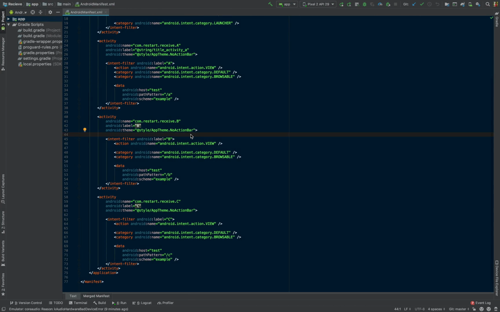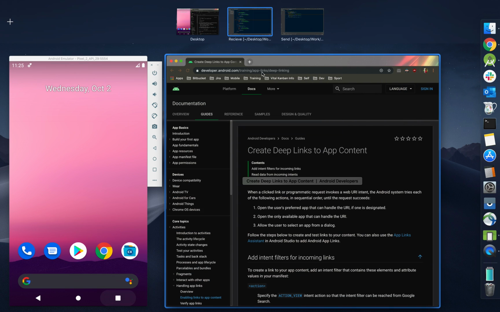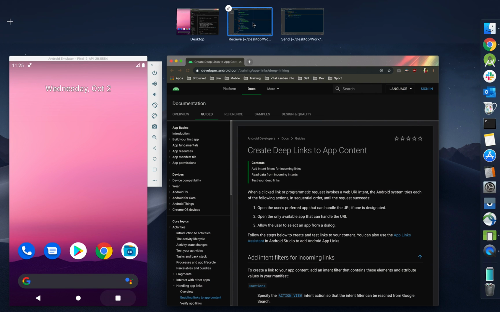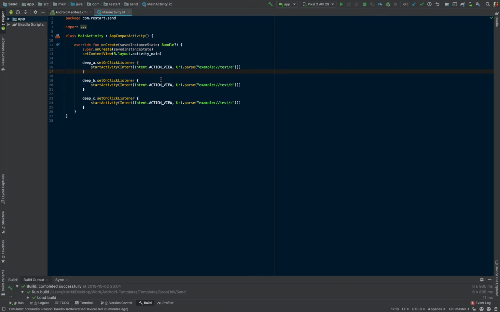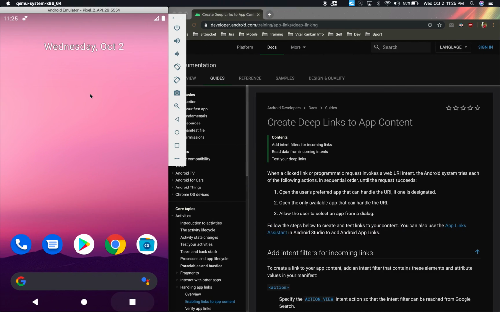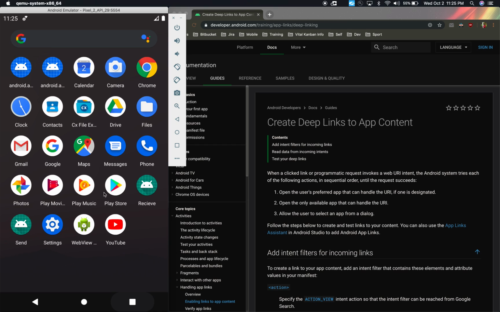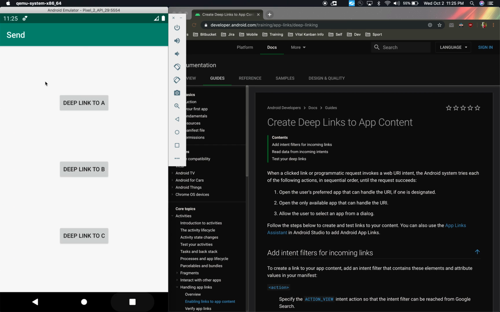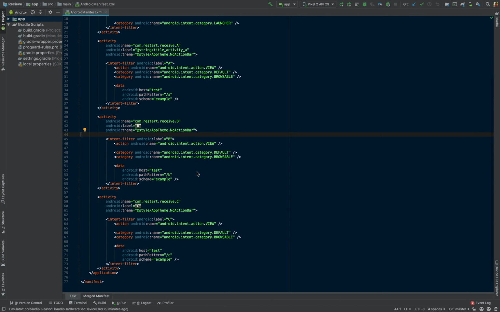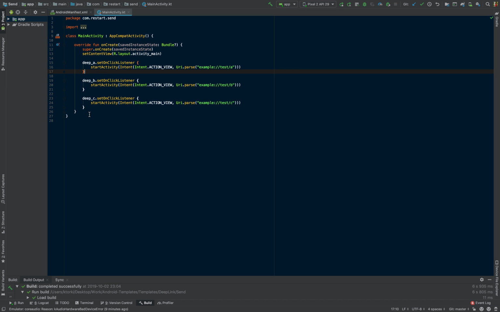So let's go ahead and look at the code. As discussed, we'll have two applications. One is here called send, and one here is called receive. So I think it might be helpful to actually start with send and look into how we might actually send a deep link. So in our application, we have one activity, and we only have three buttons, which represent the stuff that we have here.